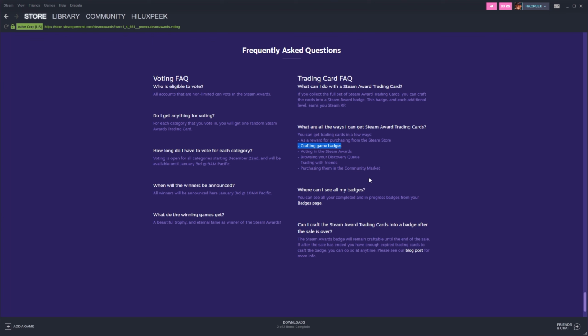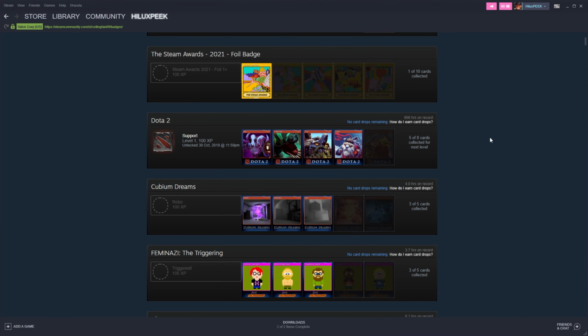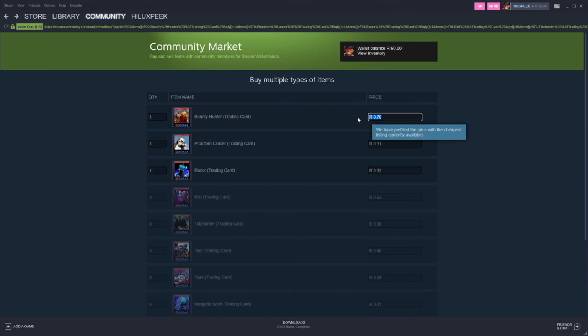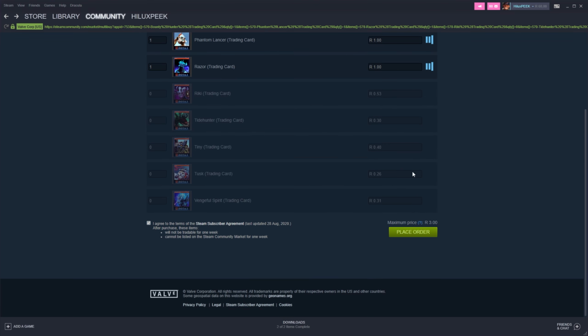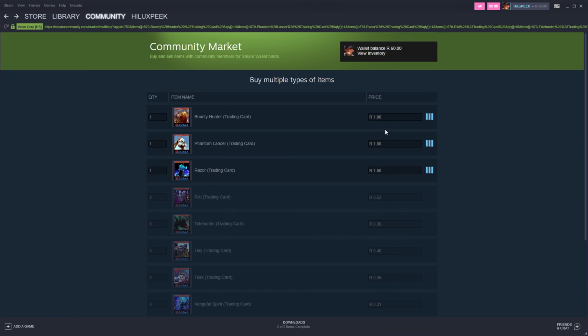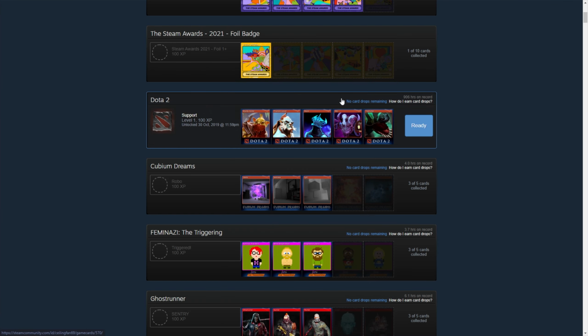Crafting game badges, however, is one of the more interesting ones. If I head across to my badges, and let's say finish off my Dota collection over here, buy remaining cards, I'll go ahead and raise the value of each of these just in case the price rises by a cent and I don't actually get my card that I ordered. It'll purchase the cheapest one available under the price that you specify here. Heading back to my badges page over here, you can see it's ready to craft.